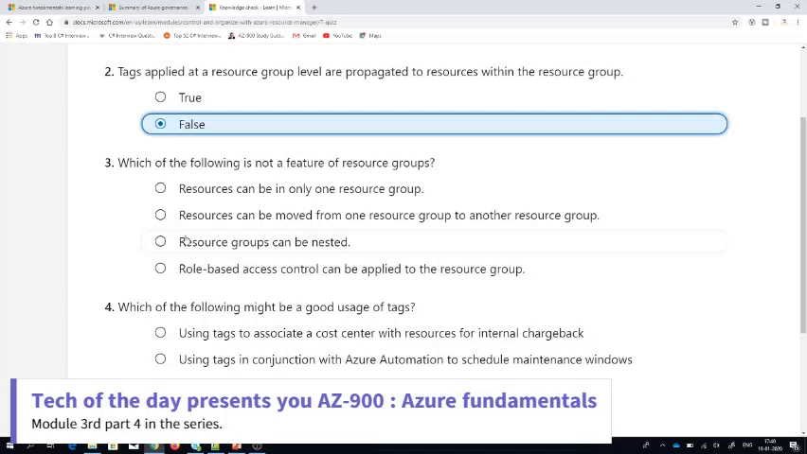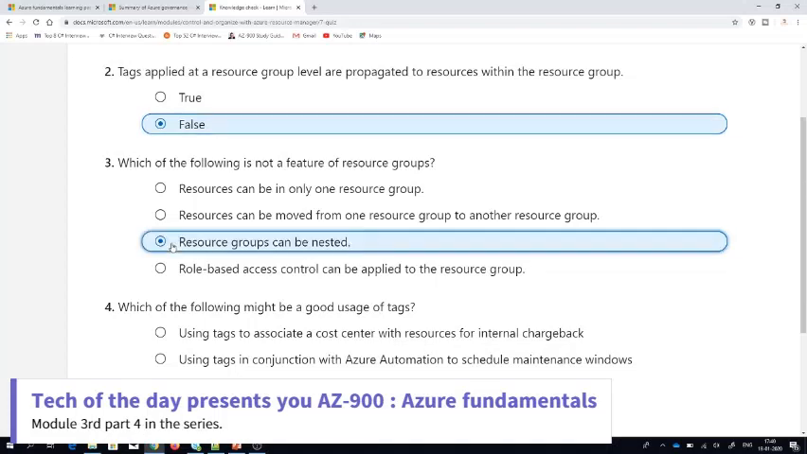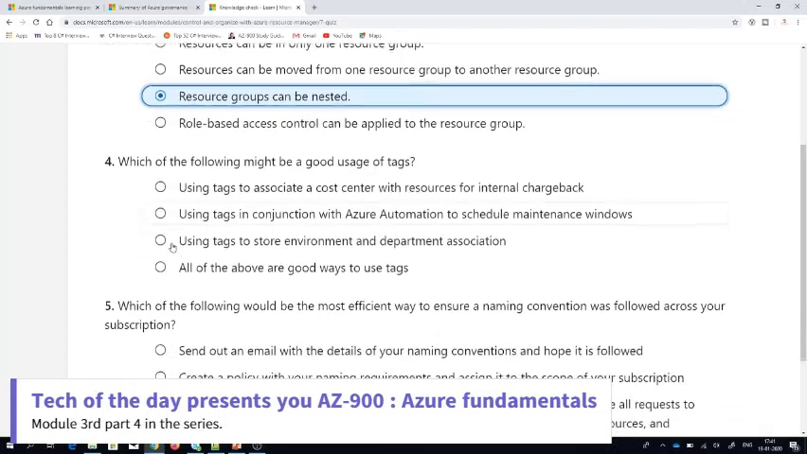Which of the following is not a feature of resource groups? Resources can only be in one resource group. Resources can be moved from one resource group to another resource group. Resource groups can be nested. We already saw this. Can a resource group be nested? No, we already saw this. So this is not a feature of resource groups.